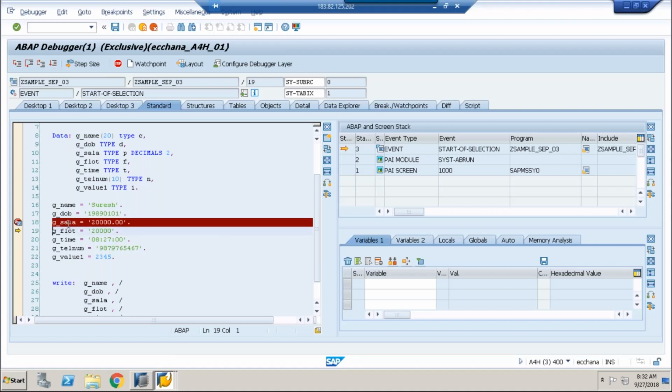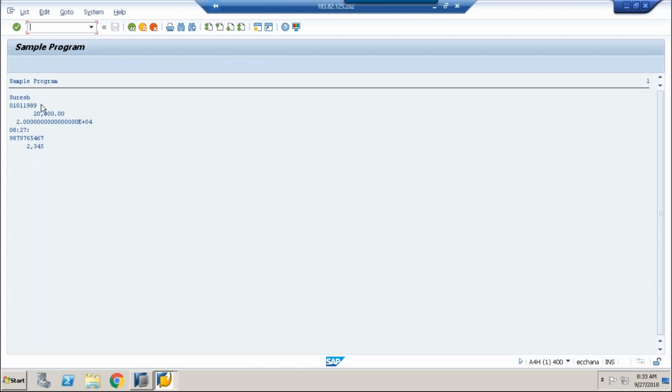Yes, now it is allowed. Okay, so like this you can see all the fields. So F8, yes. If you see here, this is the character one and this is the date. The date field display will be based on your user settings in SU01. Again, this is the packed decimal number, and this is the floating point.